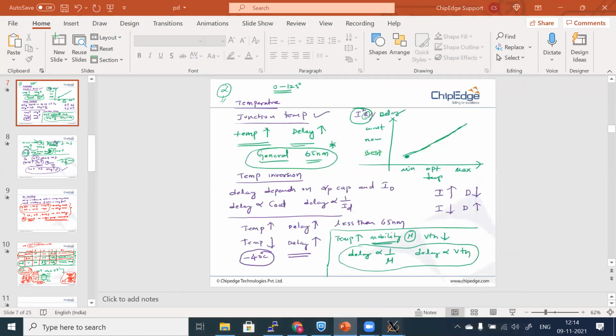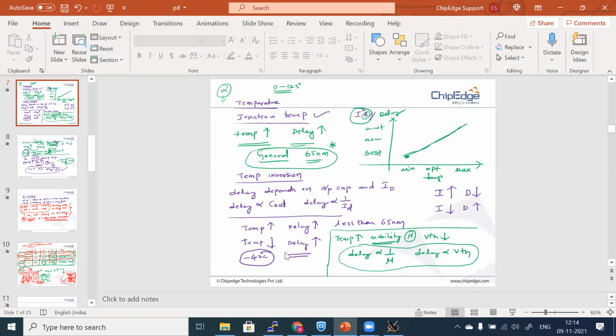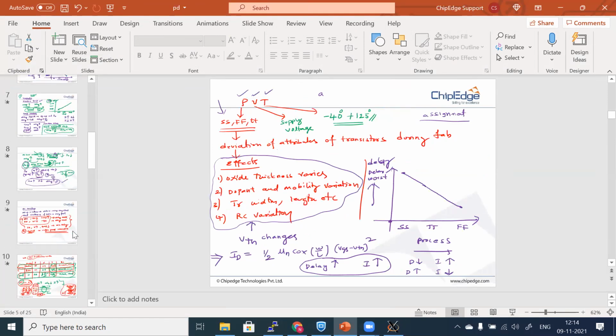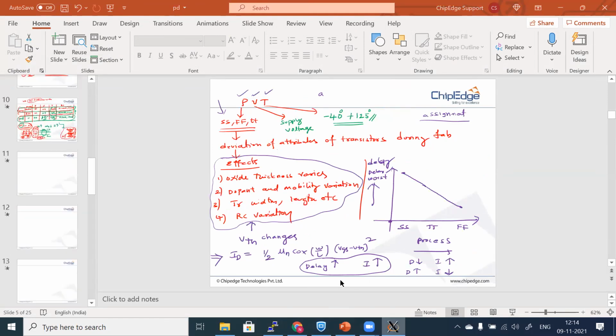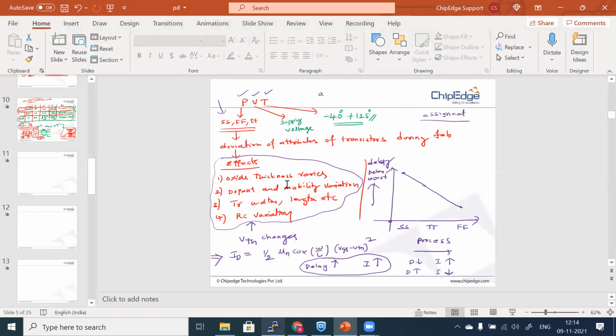Please open your putty. This is multi-mode, multi-corner. I'll explain this again, how to run that also. Don't worry, because that is again just sourcing. But you should understand all these things. So now we'll go to floor planning.